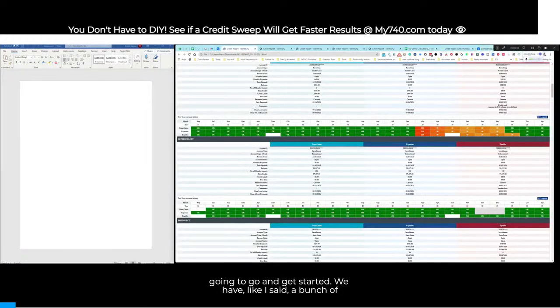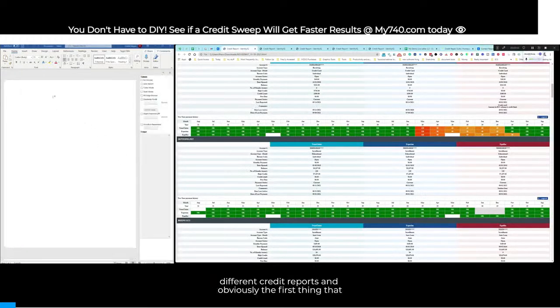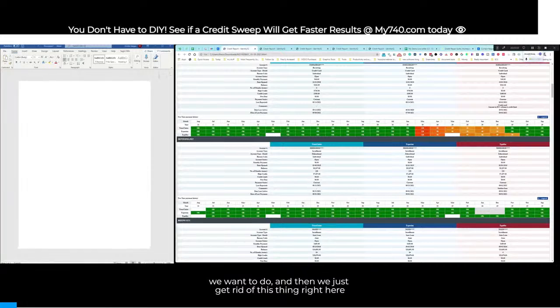We have, like I said, a bunch of different credit reports, and obviously the first thing that we want to do, and let me just get rid of this thing right here in my automation. Okay, so the first thing that we're going to do is put our information on here. You know that part, so let's just put that on here already. So we have name, address, we have social and date of birth, and then obviously we're going to skip a line. We're going to put the date, and yes, you are putting today's date.